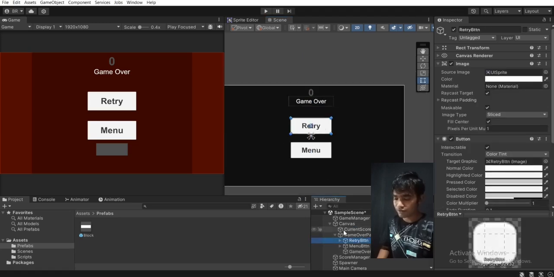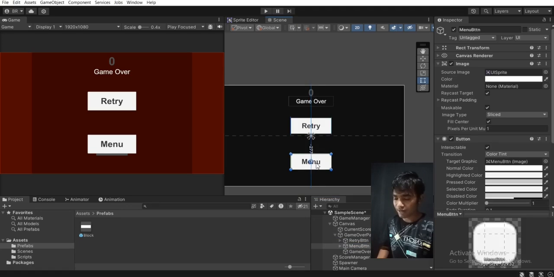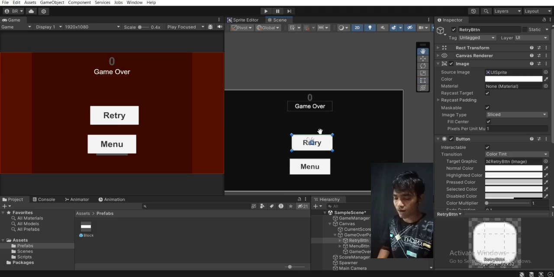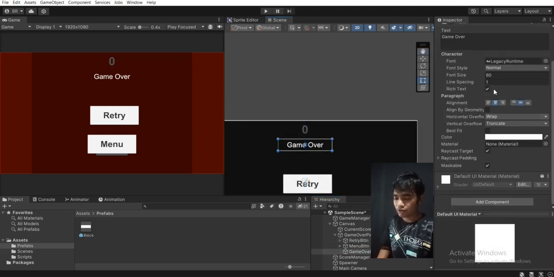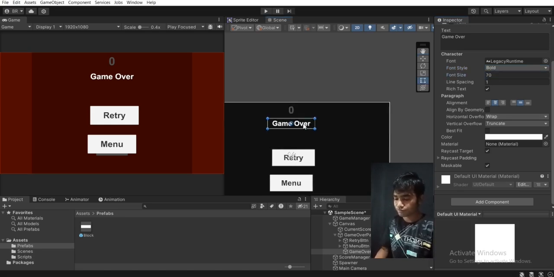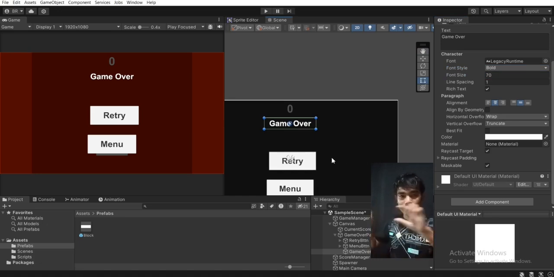I'm gonna select the retry button and menu button. I'm gonna drag them a little bit to the bottom side so we can have a little more space for our high score. Okay, so let's select this game over text and go over to font style and choose bold. Okay, to make it more visible, let's scale up the text a little bit, 70. Okay, and let's duplicate this game over text for our high score to show the player how much score the player made so far. Okay, so the player can see their progress.